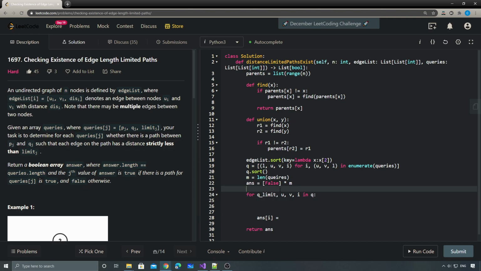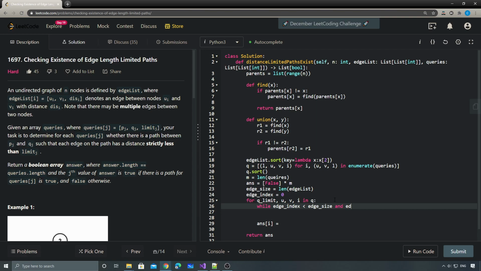And the way I'm finding it is I'm going to introduce another edge index equal to 0 at the beginning, right? And then while the edge index is smaller than the size, I need another length, which I'll just call edge size. That's the length of the edge list. So while this one is smaller than this, and edge list of the edge index and number 2 is smaller than the queue limit.